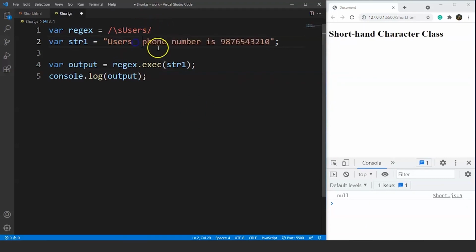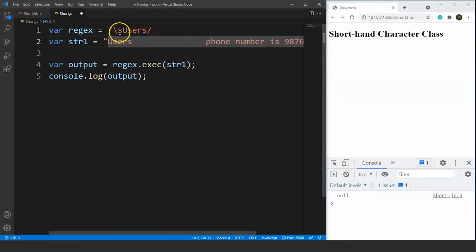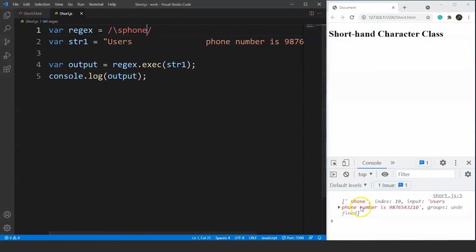So if we put too many spaces before the word phone, or let's say we are changing this word to phone, save it and here you can see we have all the spaces here. It's denoted by a single space, but the index number is changed to 19. Now we have so many spaces present here before the pattern phone, or before the word phone. So this is how we can use the space character class in JavaScript.